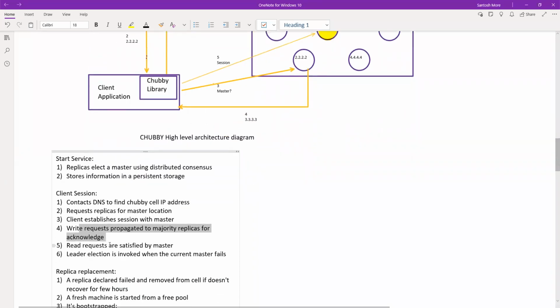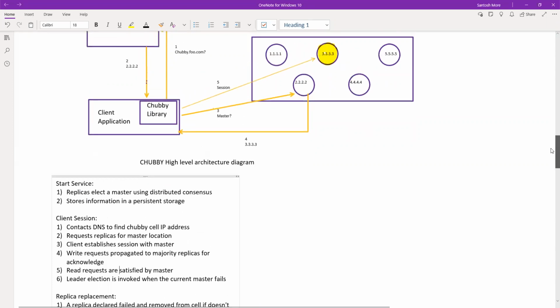For the read request, it is just satisfied by the master, because the master will always have the updated information. So whenever a read request comes, it will always go to the master, not to any of the replicas. Even if it starts from scratch again, the same process happens as shown: it keeps looking for a master, and when it gets one, it establishes a session, then reads or writes. The master will always return the read request also.